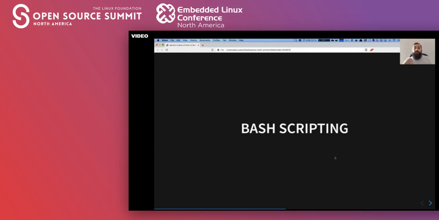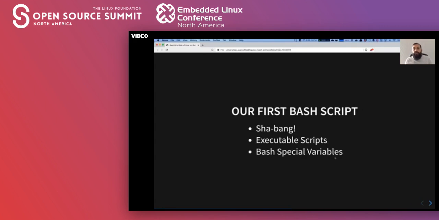Jumping into our bash scripting portion of this presentation. Looking at our first bash script, we'll break down the shebang line. This is the first line you'll see on a lot of scripts on the system. It essentially tells the system how to interpret the following commands. We'll talk about making a script executable and making it more available in your path. And then we'll talk about some bash special variables that are available to us to make things a little easier as we begin to write our scripts out.